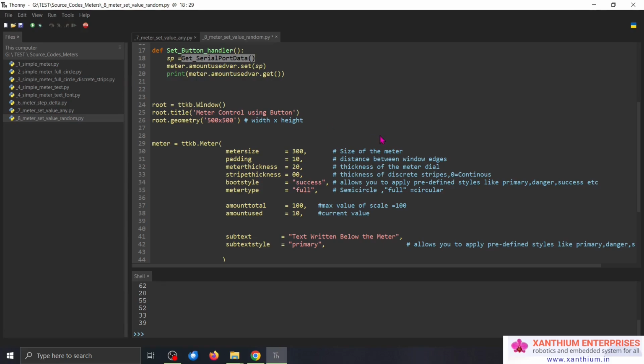So this is how you use a meter widget from the ttkbootstrap library. This is cross-platform and will work on all 3 major platforms like Linux, Windows and macOS. So you can use this to create beautiful meter widgets for displaying continuously varying data.